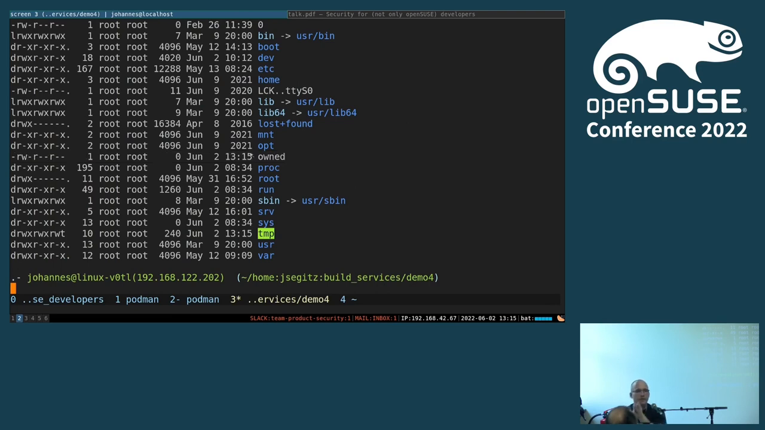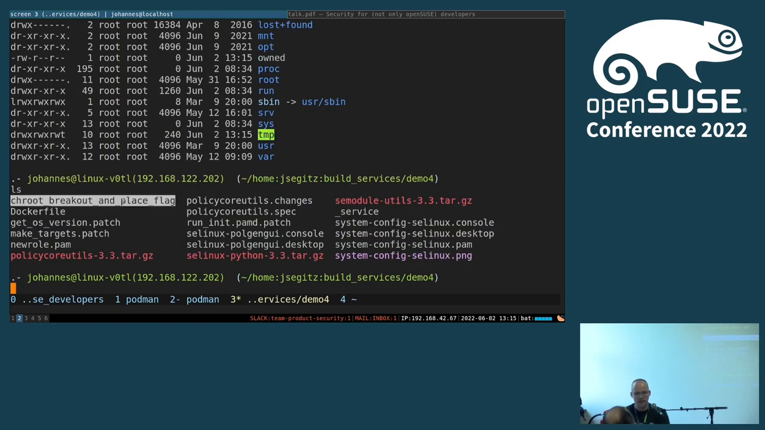The reason why this works is that a Chroot is not really a security boundary. There are many techniques to break out of a Chroot. And here I just entered a small file in here that is helpfully named for what it does. So it breaks out of the Chroot and then it places a flag file. And this is all triggered with this service here.